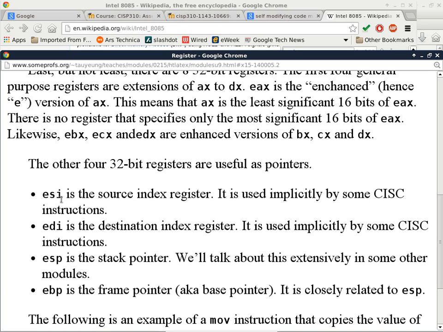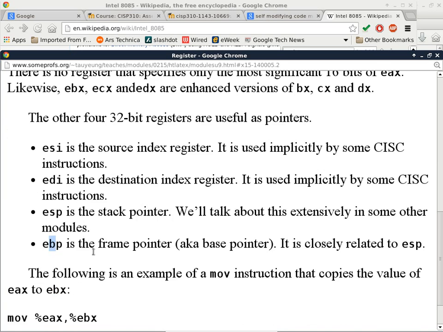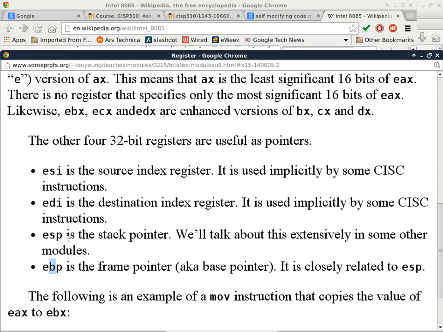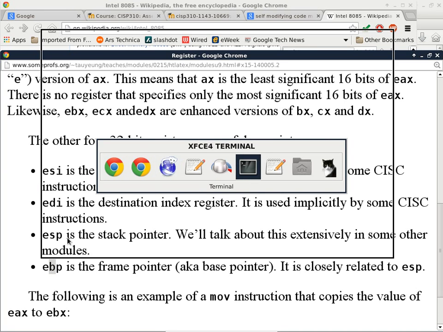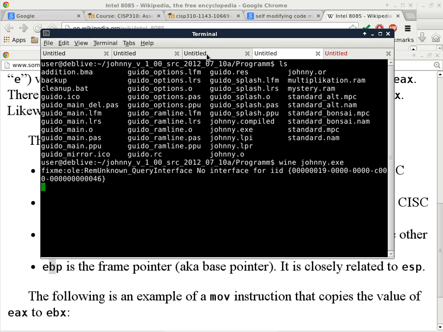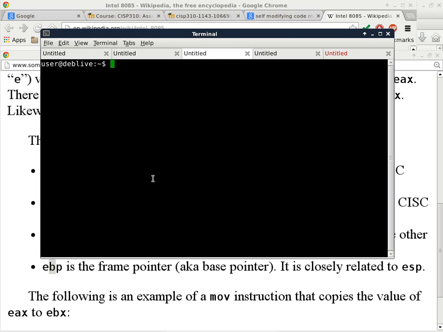We have other registers. We have ESI and EDI, which we do not use in this class. They're really the source and destination index registers for certain complex instructions. ESP and EBP, we do get to those registers later on in this semester. But for the time being, we are only going to be using EAX to EDX. Right, so we'll go ahead and take a look at some instructions. We'll actually get to start coding today, and it's a good idea to start our program.